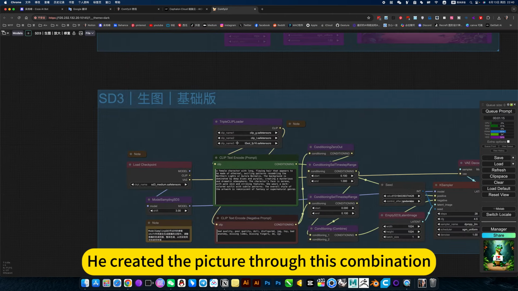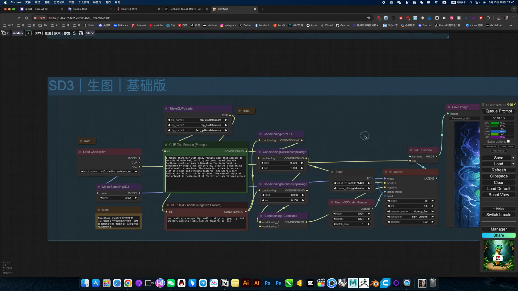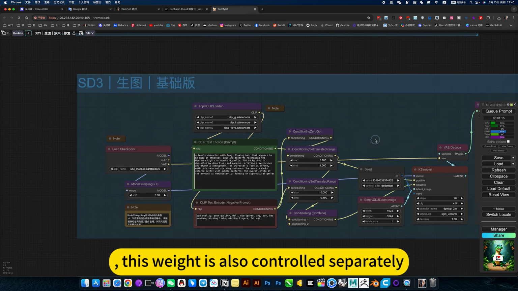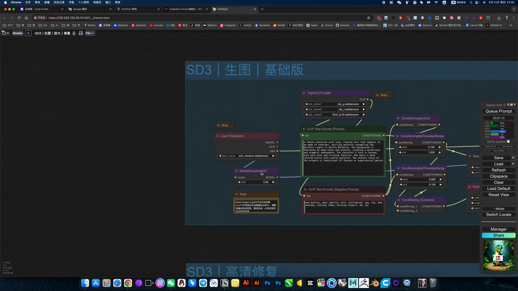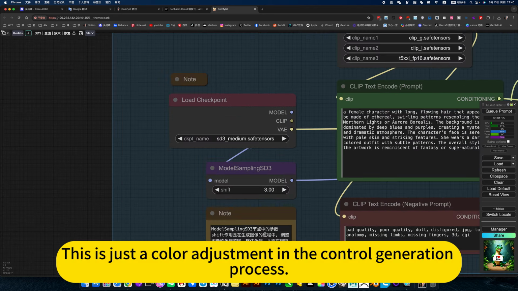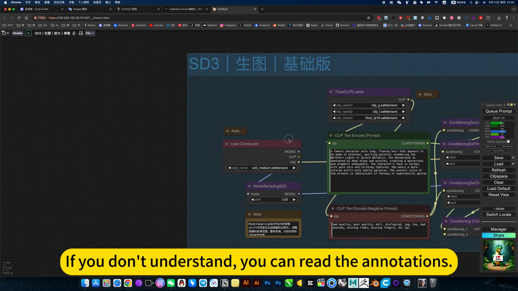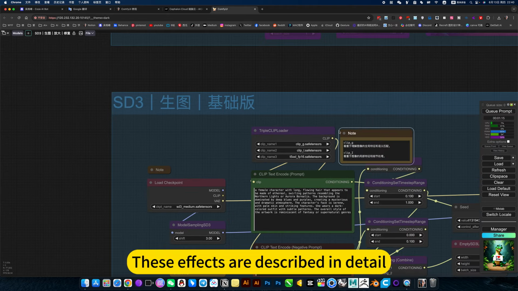He created the picture through this combination. The others are default. This sampler is just separated. This weight is also controlled separately, controlling the way the prompt works. This is just a color adjustment in the control generation process. There are detailed annotations here. If you don't understand, you can read this annotation. If you don't understand, these effects are described in detail.